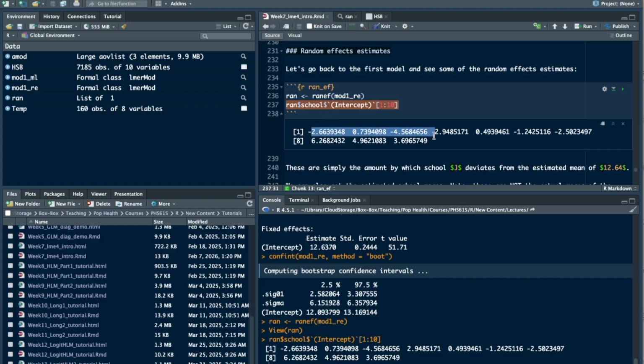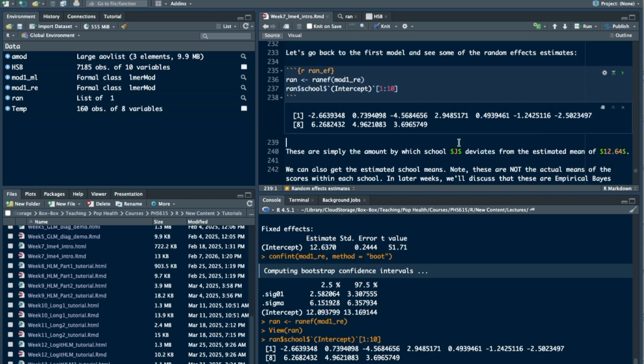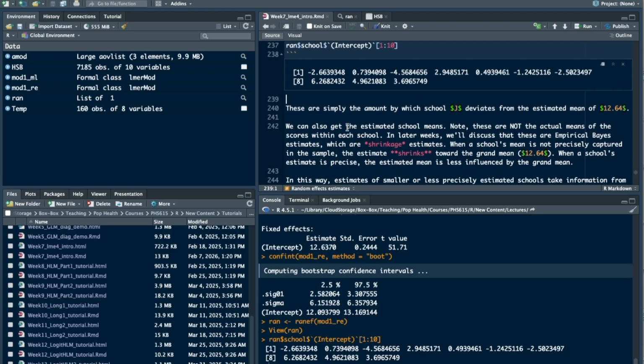So the random effects are residuals, right? They're either negative or positive with their expected value 0. So it's basically just the amount in this model, not all the time, but in this model, is simply the amount by which the school deviates from the estimated overall mean for the schools. Now we can use that to estimate a school's mean. Now again, these are not the actual means of the scores within the schools.